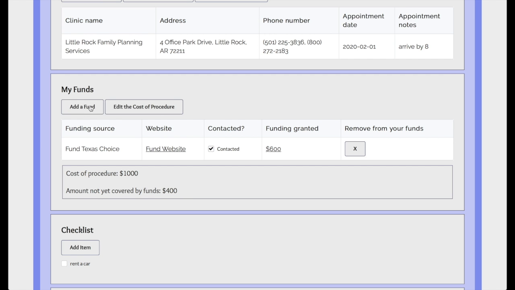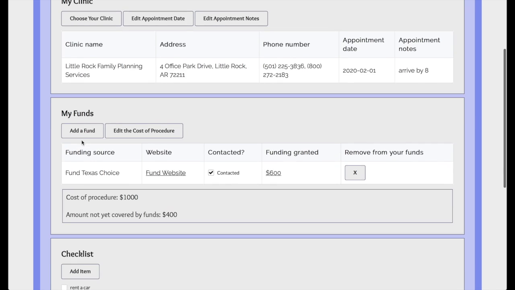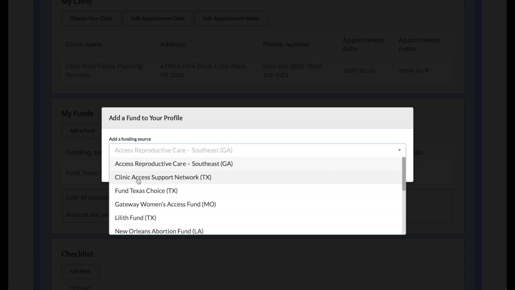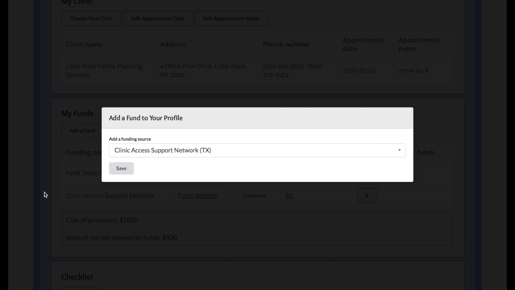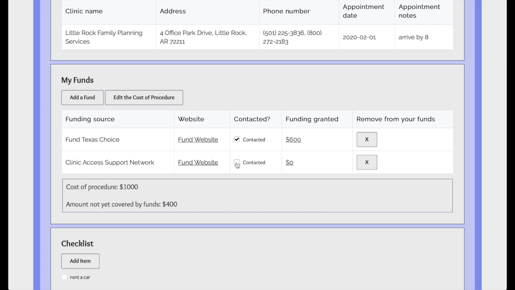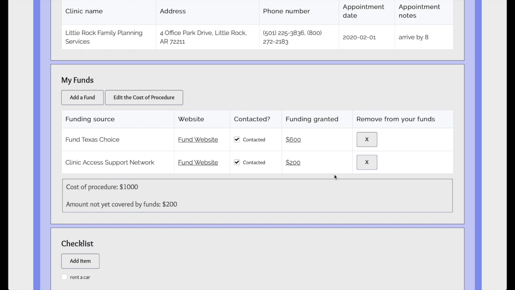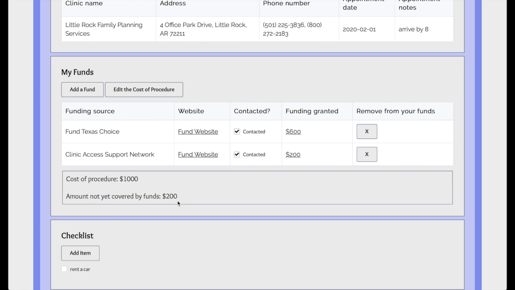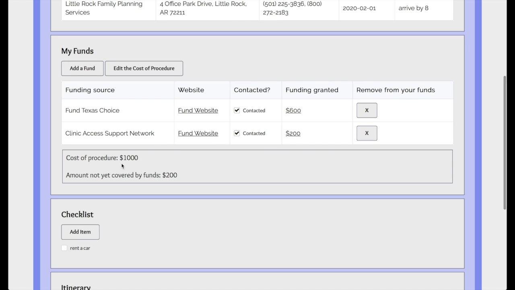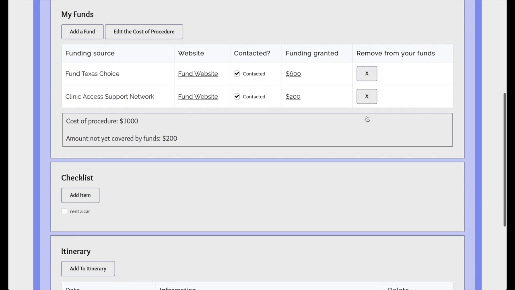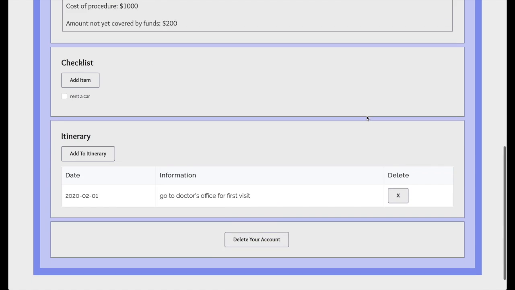So here, if I would like to add a fund, I can also do so by the fund search or on this page. So if I select the Clinic Access Support Network, I can quickly check contacted and say that they have given me $200. So there you can see that the amount that has been granted by those two funds has been subtracted from the cost of procedure. If that is no longer the accurate cost, I can edit that number here. And at any time, I can remove the funds if I no longer want them to be on my page.